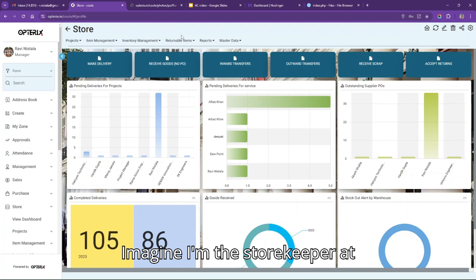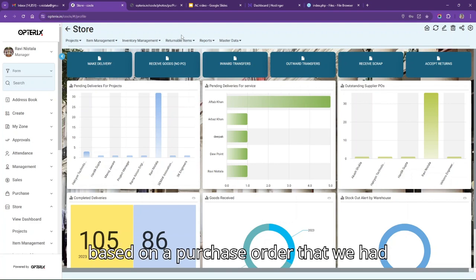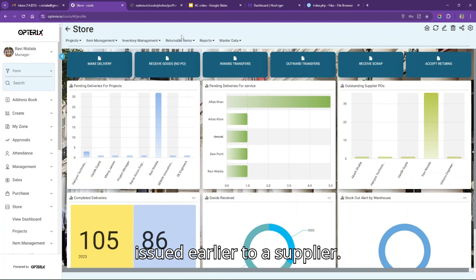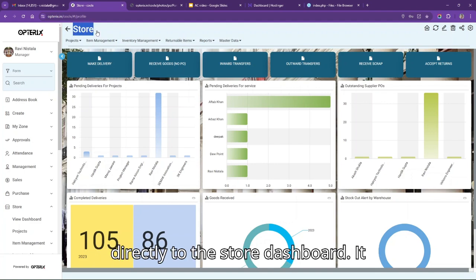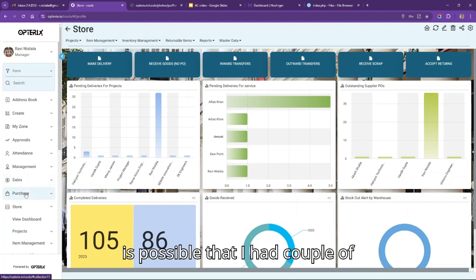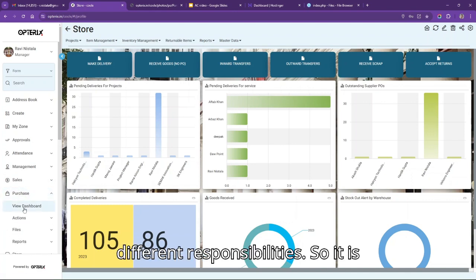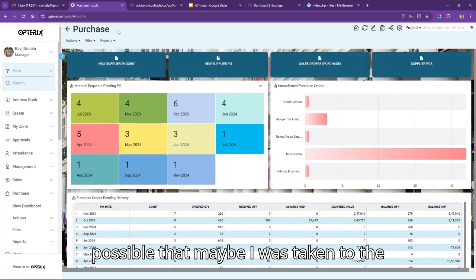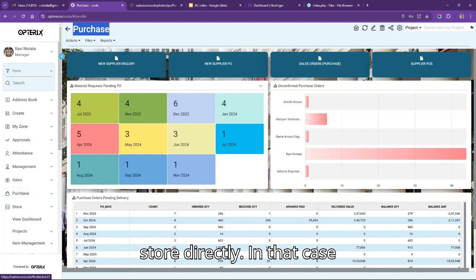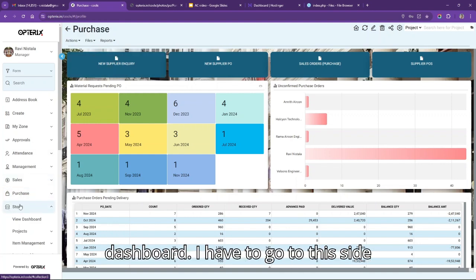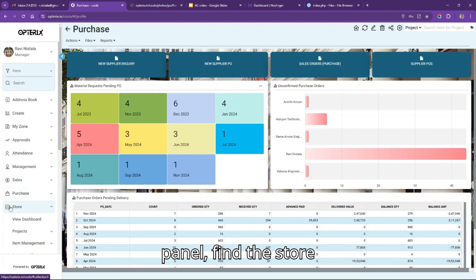Imagine I am the storekeeper at this company and I need to receive goods into Opterix based on a purchase order that we had issued earlier to a supplier. When I log in to Opterix, I am taken directly to the store dashboard. It is possible that I had a couple of different responsibilities, so maybe I was taken to the purchase dashboard instead. In that case, I need to first switch to the store dashboard. I have to go to this side panel, find the store and go to view dashboard.